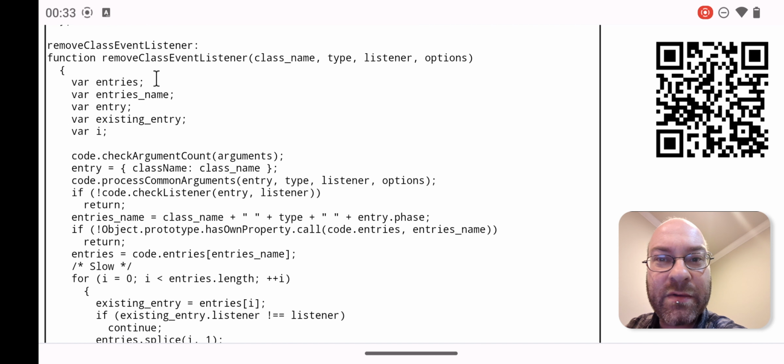All right, and what does it do? It's going to try to search for the listener registered for the particular phase, for a particular class, for a particular event type. And if it's found, then it will remove it or schedule it for removal.